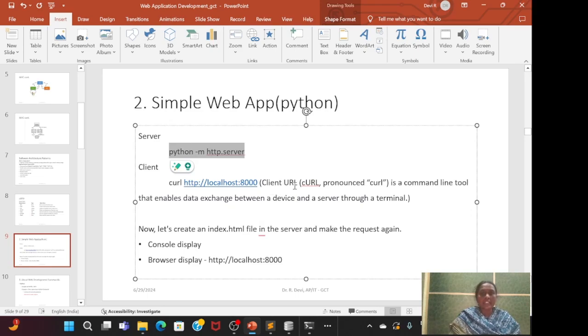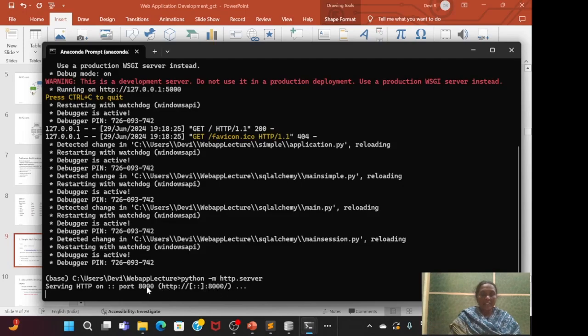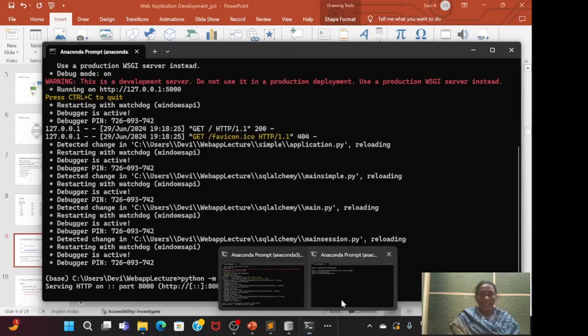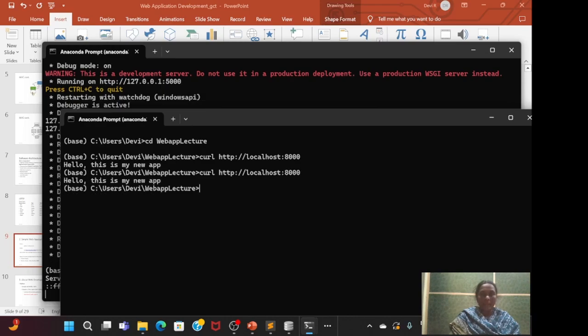URL is nothing but uniform resource locator; we are locating a particular resource universally. The curl command is going to represent a client, and it is going to send the request to the server which is running on port number 8000. Already we have started the server and it is waiting for the request on port number 8000. Okay, so now we are going to supply the client request using the curl command.